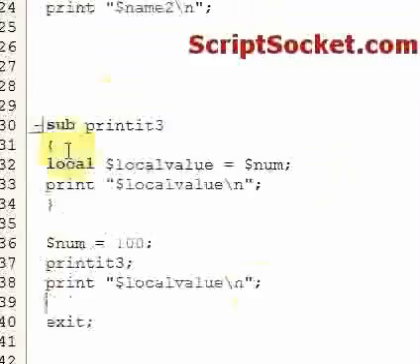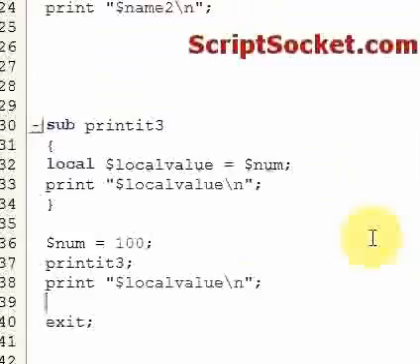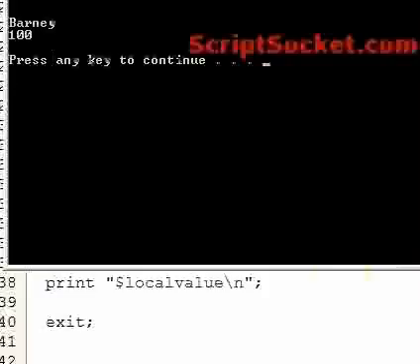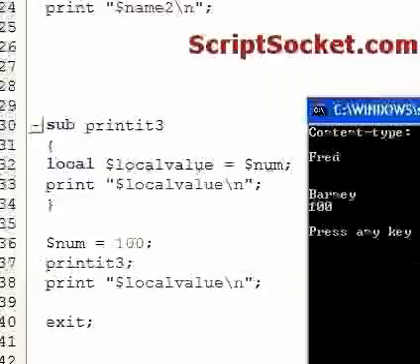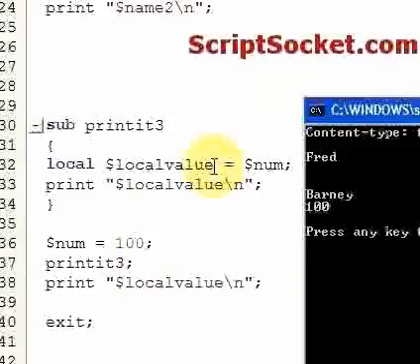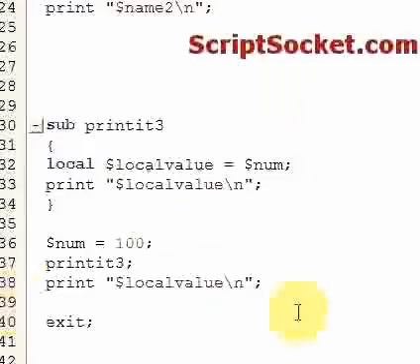Let's run this. So we get the number 100. Number is 100. Run the subroutine, so local value makes a copy of the number 100 and we print out the number 100. If we try to print the local value from outside the block of code, it can't be done. Okay, so my and local essentially do the same thing, but there is a difference.